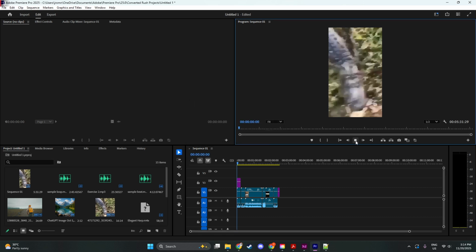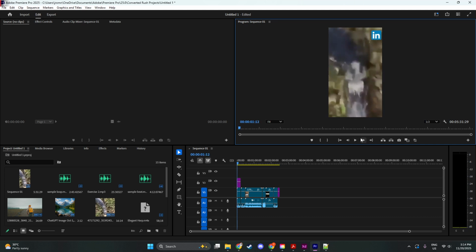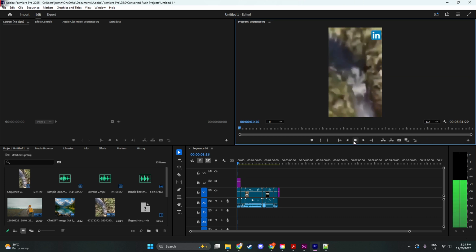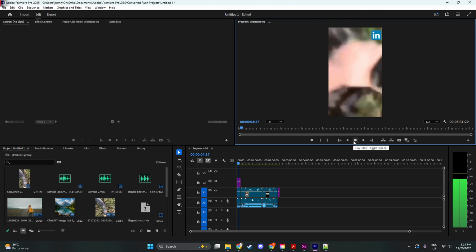First, let's reduce the playback resolution in the program monitor. Look to the bottom right corner of the program monitor where you'll see a drop-down that likely says Full. Click that and switch it to 1/2, 1/4, or even 1/8. This tells Premiere to show a lower resolution preview while you edit, dramatically lightening the load on your system. Your actual footage remains untouched, and your export will still render at full quality.